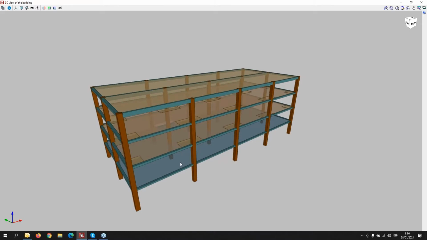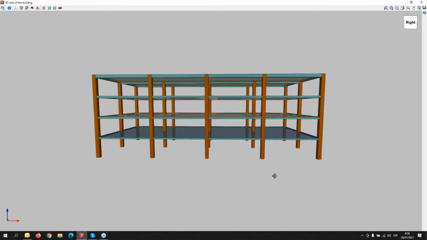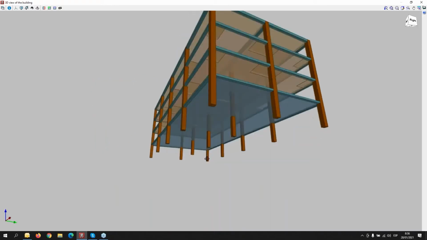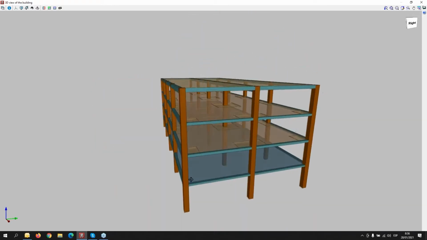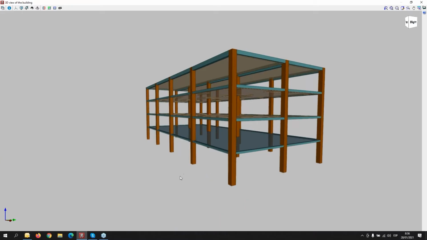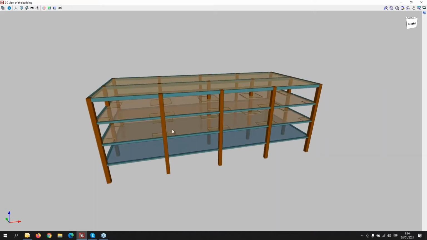It's a very simple example, only with the goal that permits us to show the workflow and the different options that the user has when they use the program CYPE, and the different options to model the post-tensioned elements.